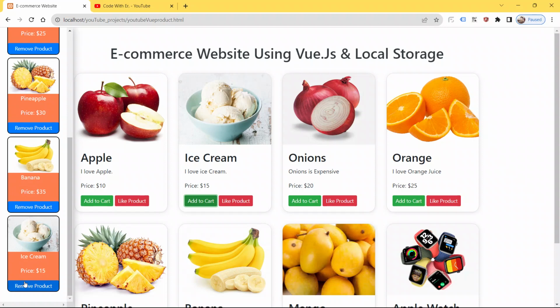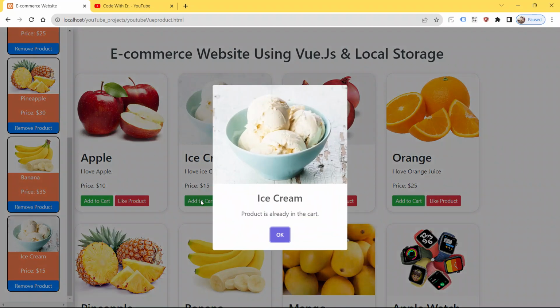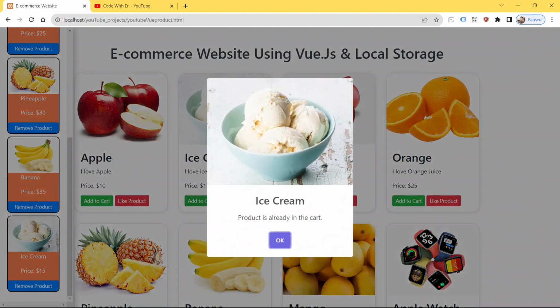And now guys, again try to add ice cream into the cart. Okay, so click the button add to cart. See guys, the ice cream product is already in the cart.